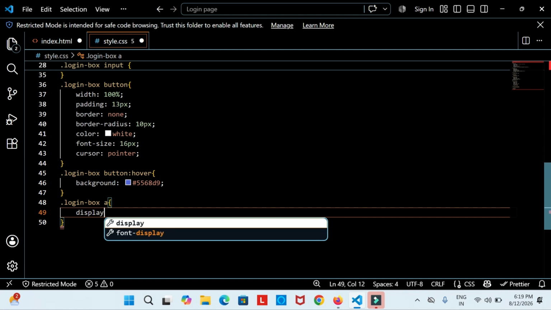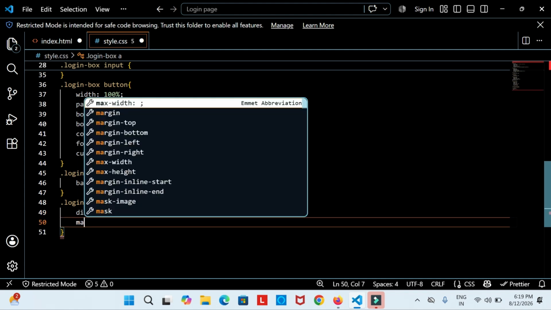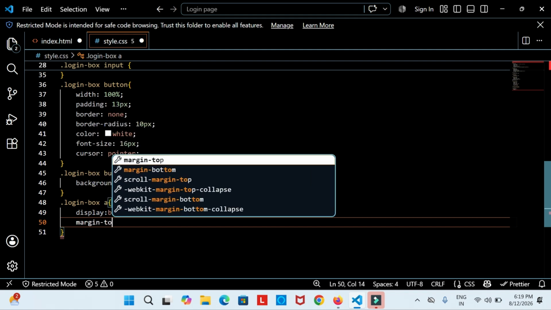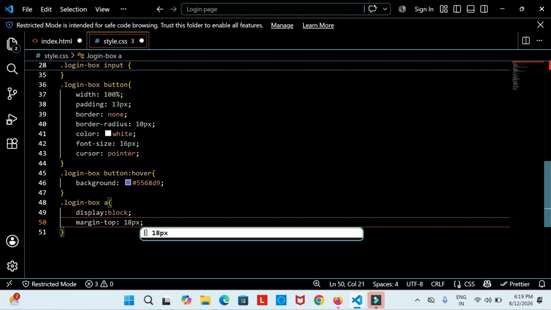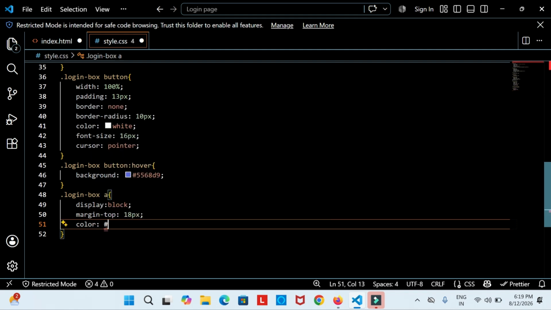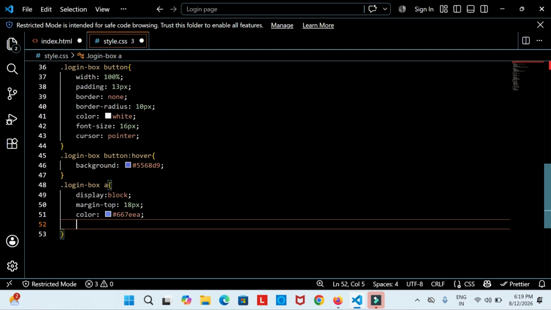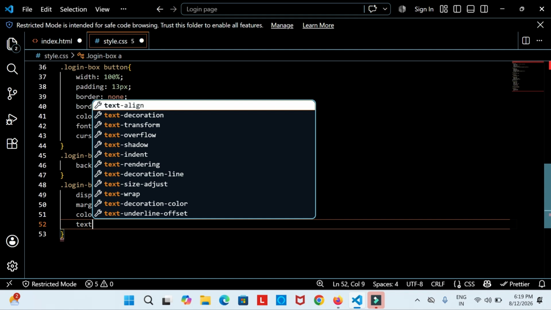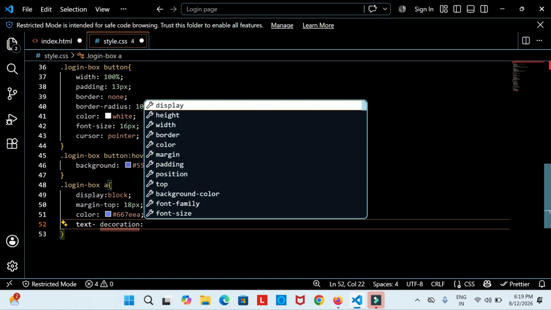Display I am taking here block, and then margin top 18px, and its color, and lastly text decoration. It will be none.